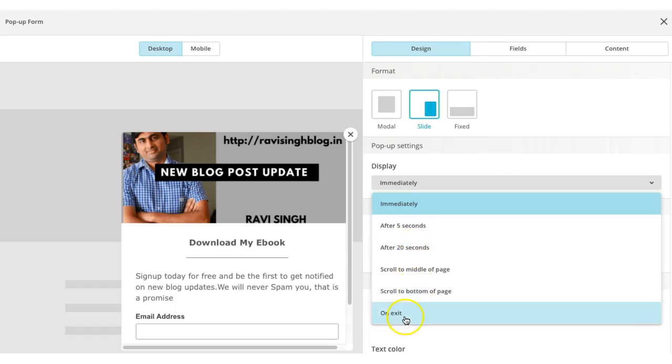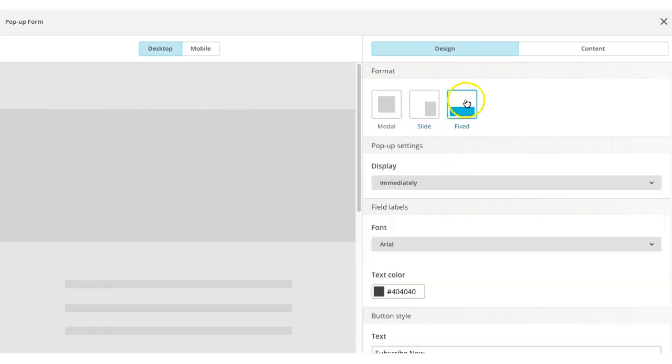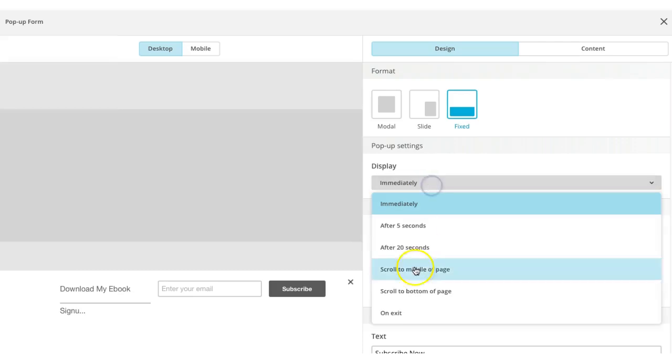So you can choose any option. You have also the option to exit. So if someone wants to exit from your page, you can display this pop-up. So the same way we have a fixed pop-up box. So this is something which is always fixed to a particular portion. For example, if you want it always on the top or always on the bottom, it will not move based on your scrolling or delay or something. It will always be fixed.